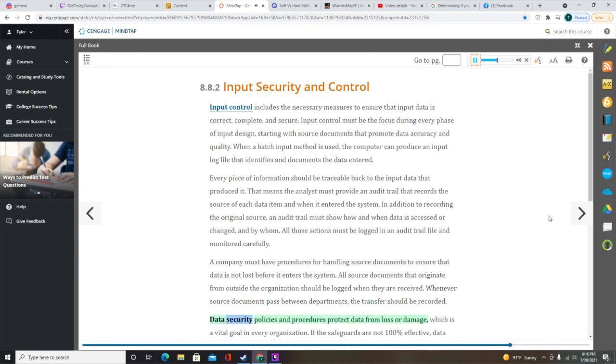Data security policies and procedures protect data from loss or damage, which is a vital goal in every organization. If the safeguards are not 100% effective, data recovery utilities should be able to restore lost or damaged data. Once data is entered, the company should store source documents in a safe location for some specified length of time. The company should have a records retention policy that meets all legal requirements and business needs. Audit trail files and reports should be stored and saved. Then, if a data file is damaged, the information can be used to reconstruct the lost data.